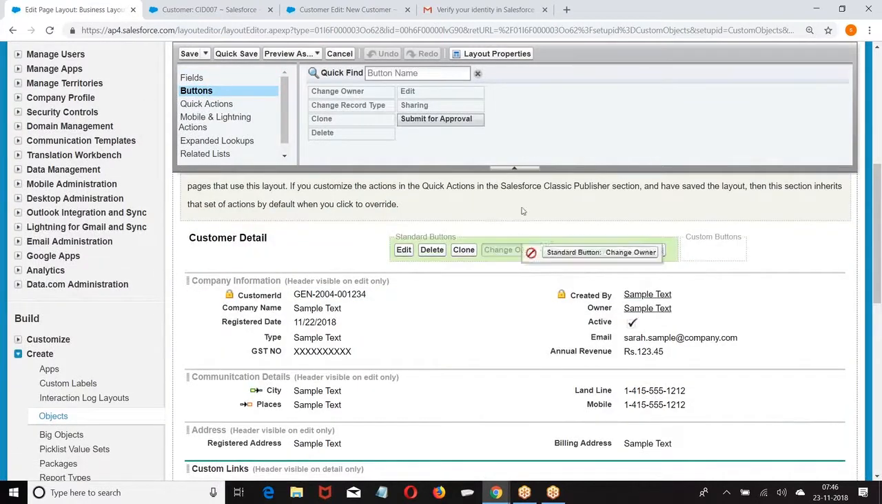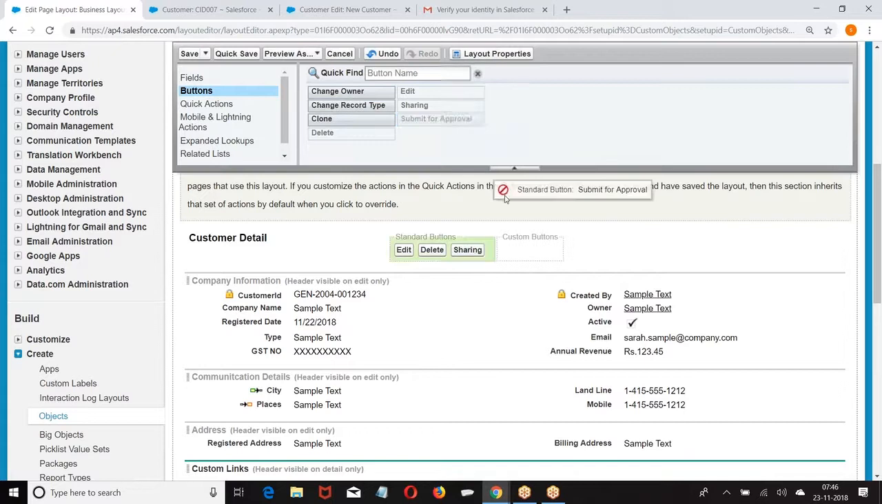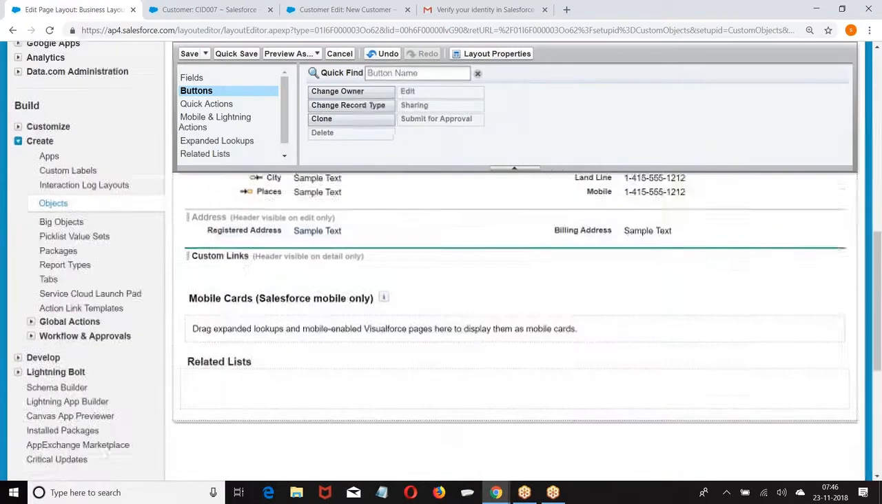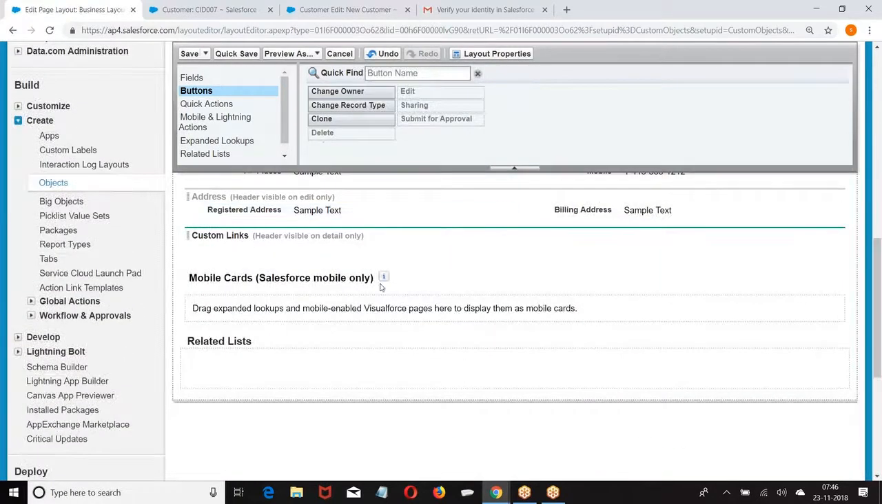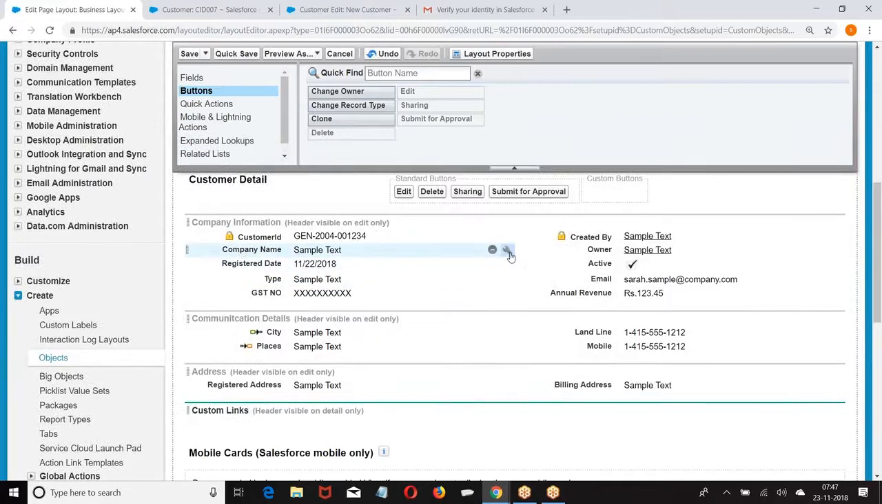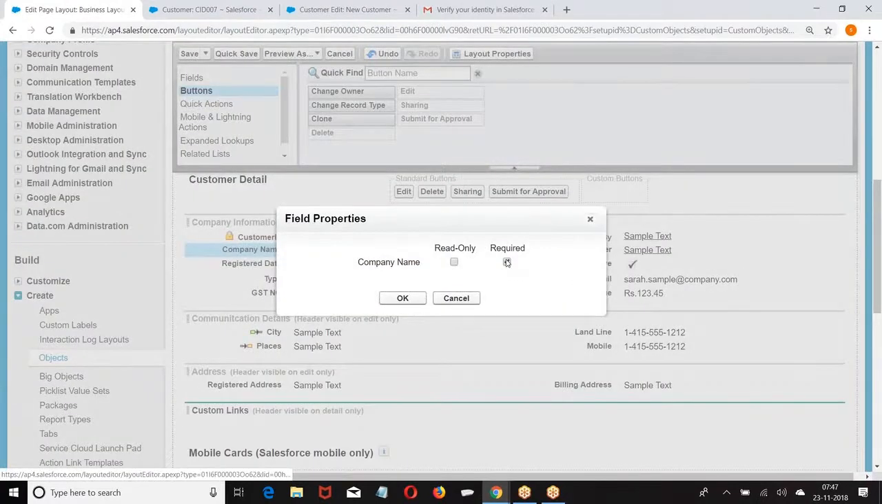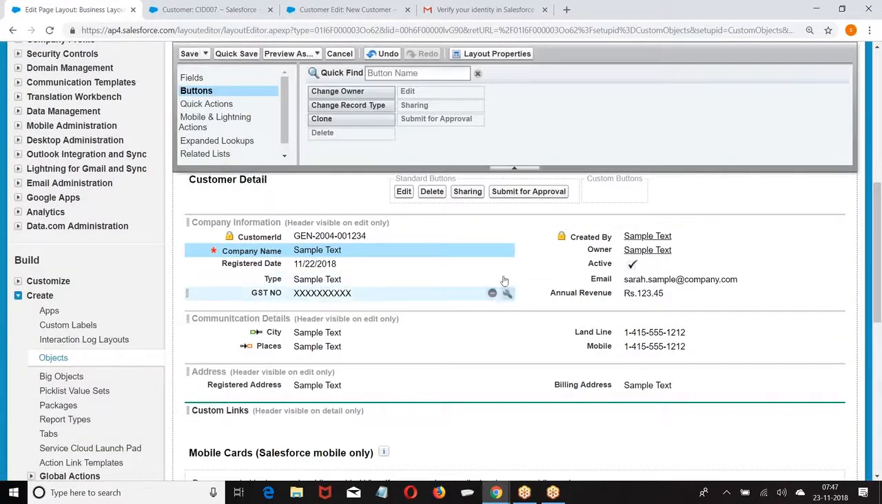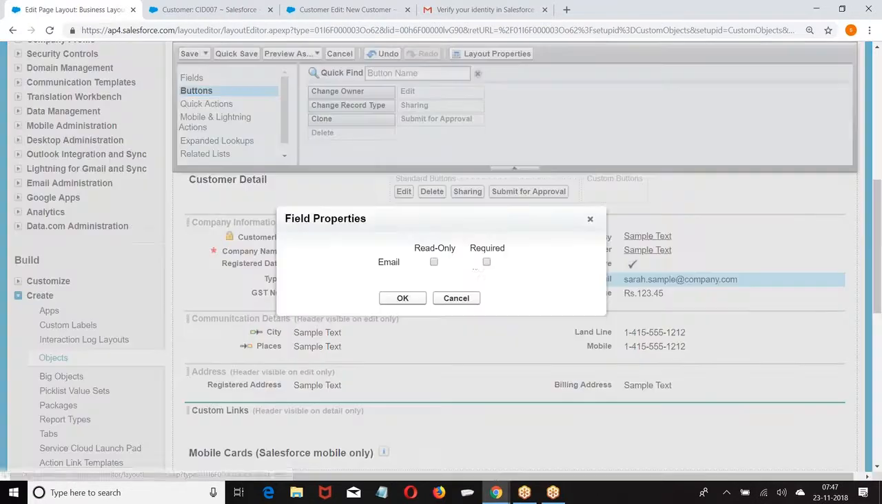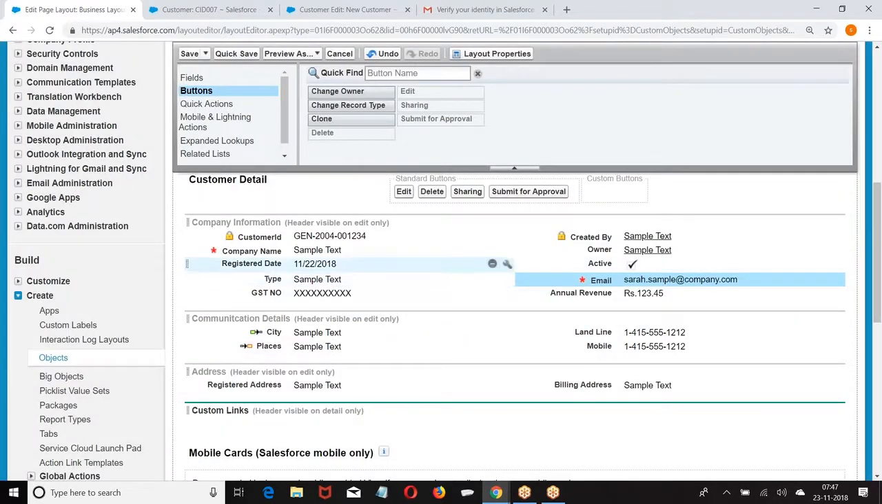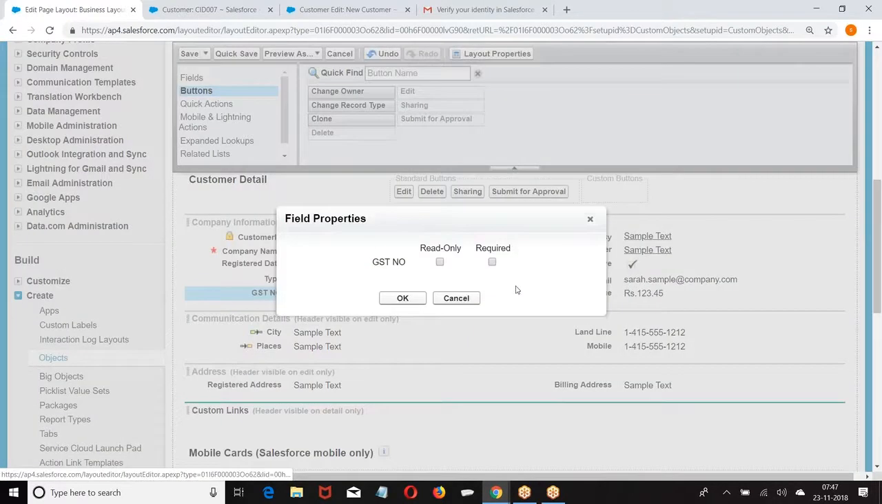Which buttons do you want? Okay. Next, buttons you have taken. What are the fields that you want to make mandatory? If we say company name should be mandatory, and I told company email address is mandatory. I gave some fields as mandatory here. GST number is mandatory.